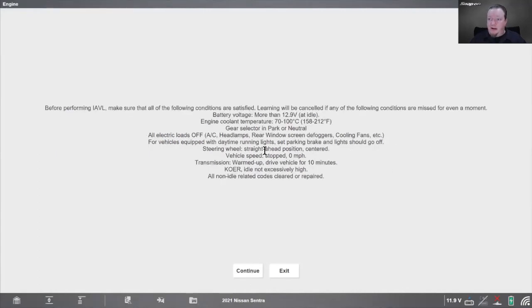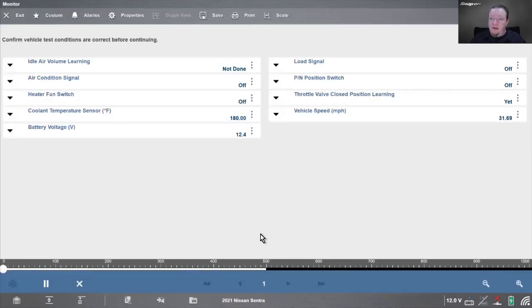I can go in here. Here's a good example of you need all of this, right? I already talked about this in the slides, but you need to make sure all that is correct. Confirm vehicle test conditions are correct before continuing, and then you hit continue, and it'll walk you through it. In this case, it says cannot be tested. Try to start from the beginning again because it doesn't meet the parameters. One of the parameters is incorrect because it's just dummy data going through here.